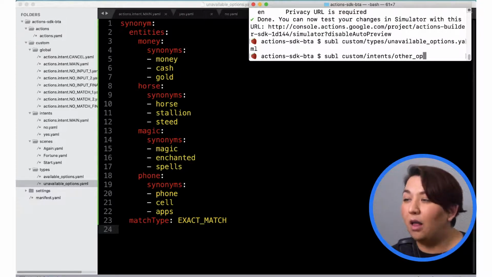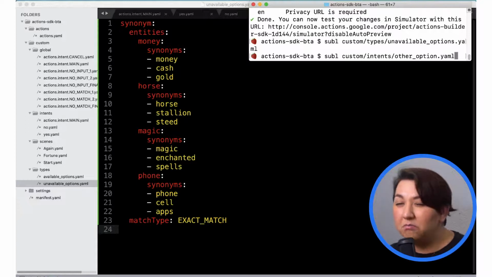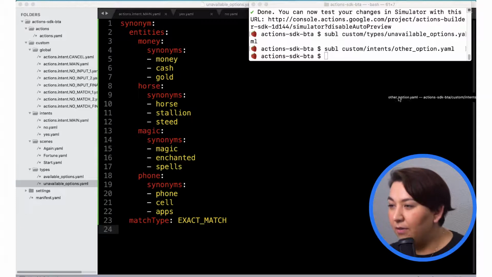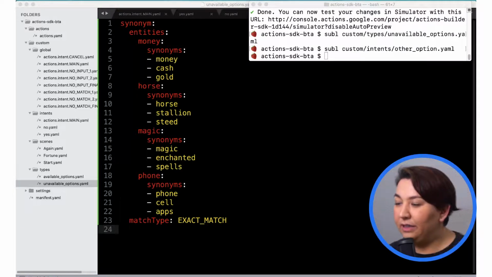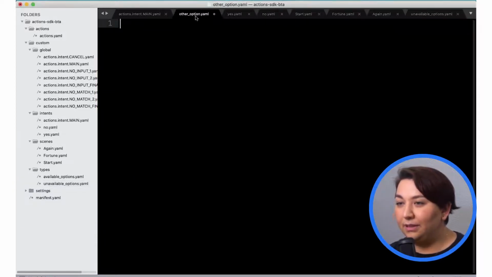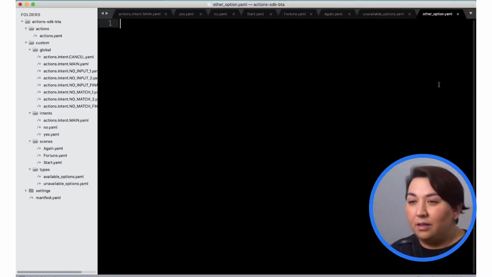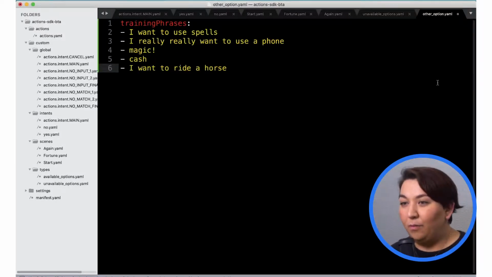And this one we'll call other option.yaml, because this is what's going to be seen in the fortune scene. So let me grab that file and bring that over here. Okay, great. So I'm going to go step by step. Same thing, it needs training phrases.